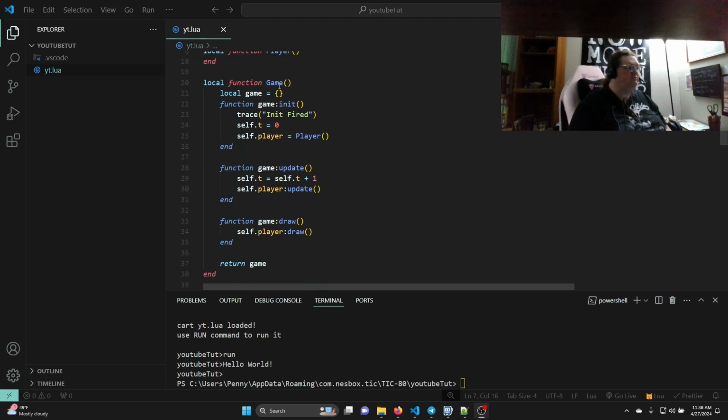Then we have a function for the game, local to this file, capital G, local to this function, lowercase g, table. Table has a function called init with self. Right now, all that does is it traces that the init happened to the console. We have a variable called self.t, which is short for time, so it starts at 0. And we create a player using the player class above, self.player equals Player.